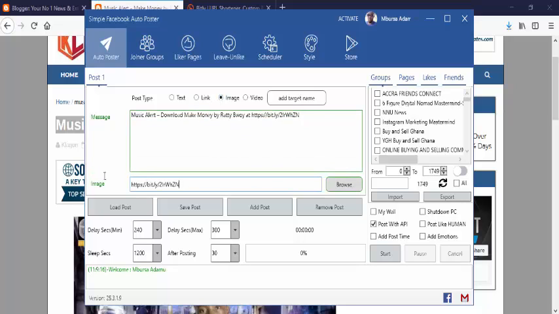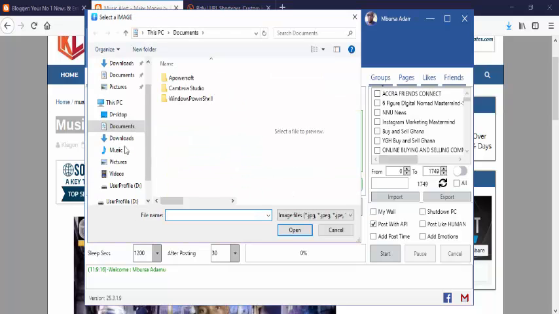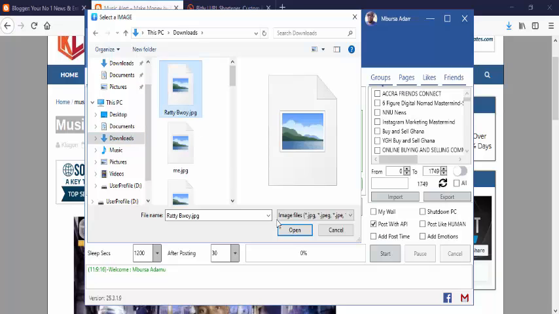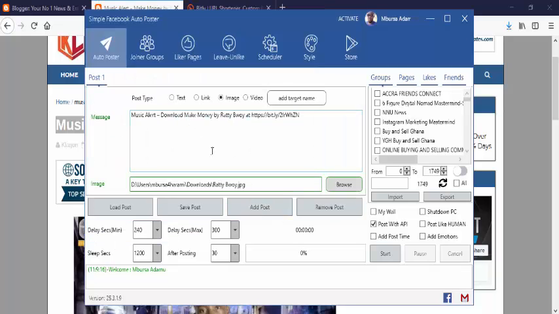So what we'll do now is browse for the image on our computer. So this is the image. Good. The next thing we want to do is highlight all the groups you want to post to, you understand. So let's just check one, let's take one for example. You want to post here, then we'll click on post like human being.